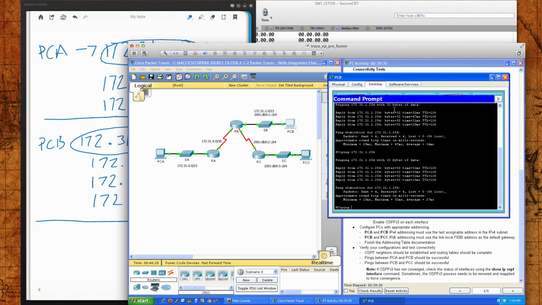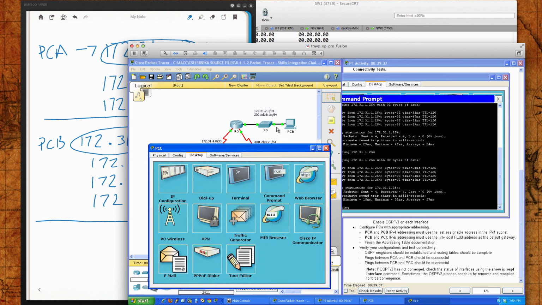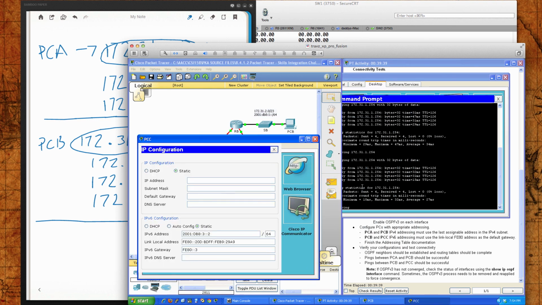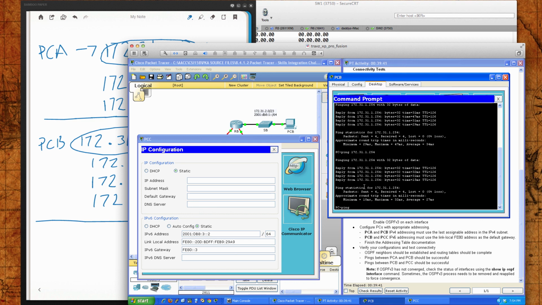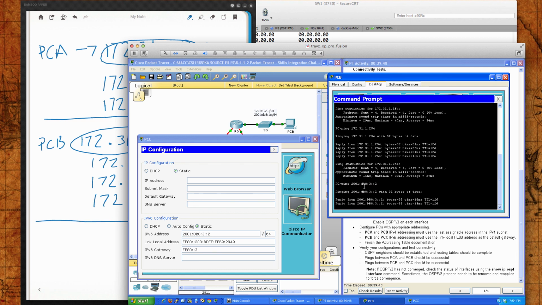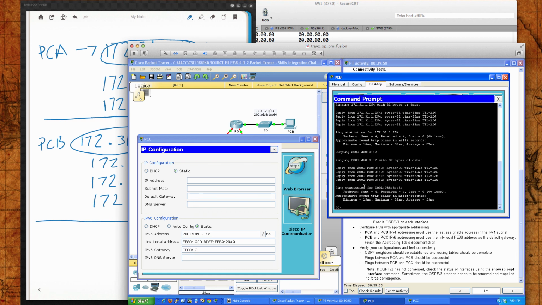Now pings between PCB and PCC should be successful. And the PCC IP address is escaping me at the moment, and there it is. 2001:DB8:3::2. All right, we can ping over there with no problems at all.